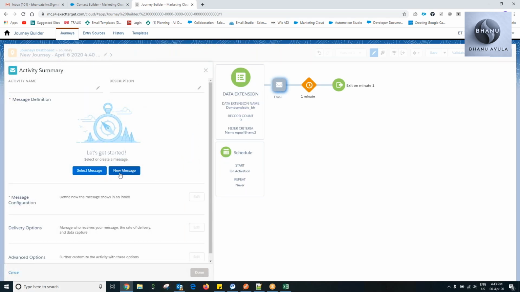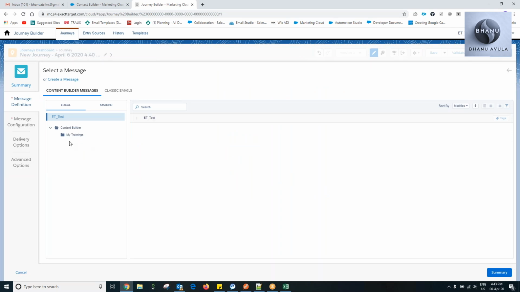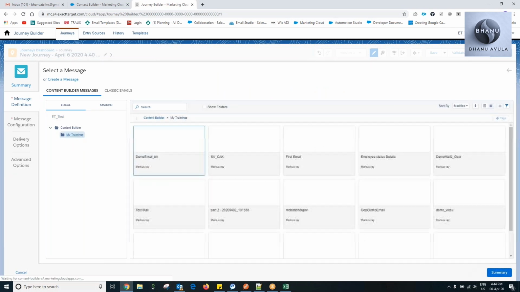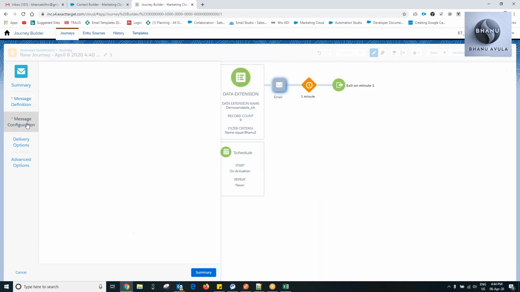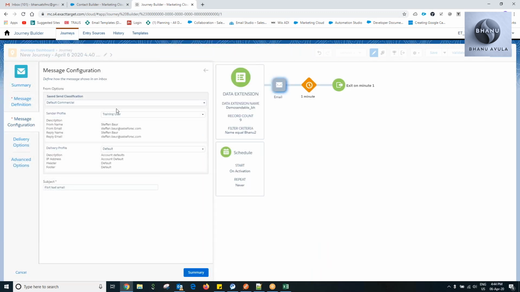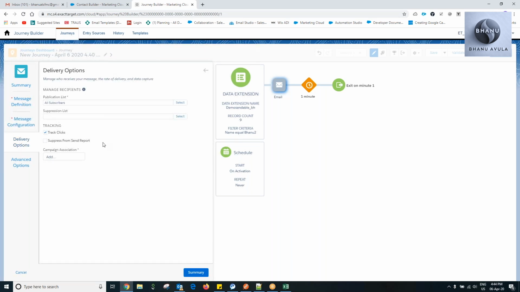Here there are two things: either you create a new email here, or if you want to select an existing one, you can go to our content builder and select one email, then you have to configure it. Subject, everything. Delivery options: yes, if you want to take any publication list, you can take it. If no publication list, it's all subscribers. If it is a suppression list, you can take it.